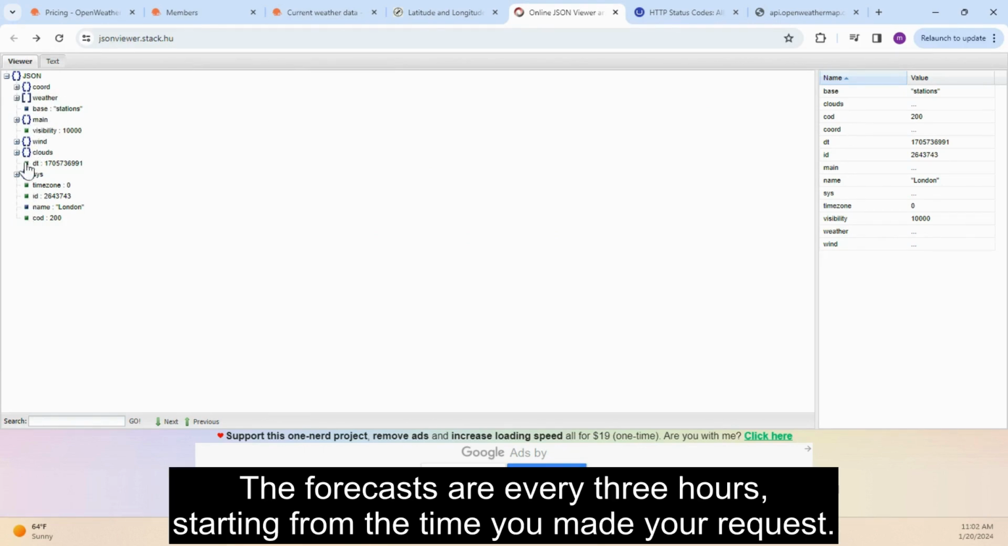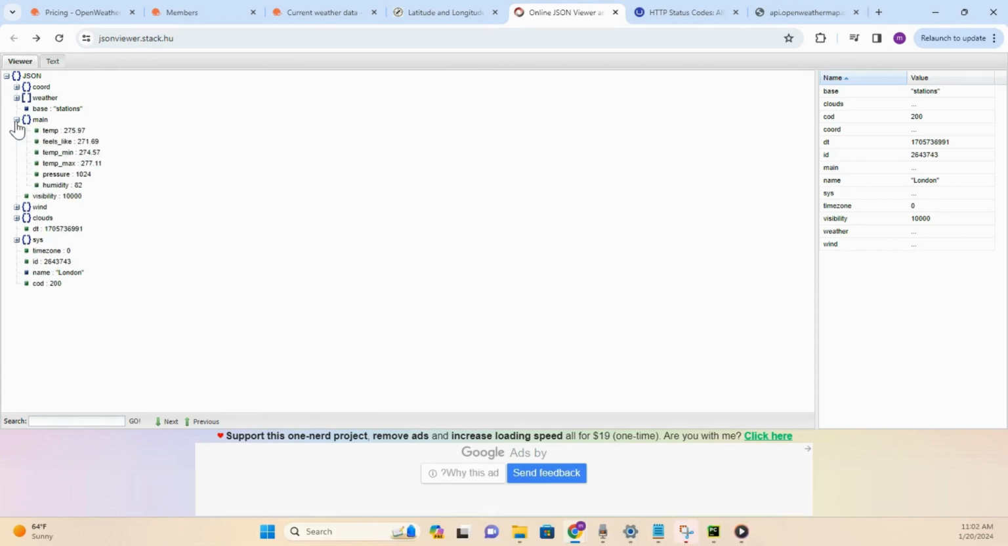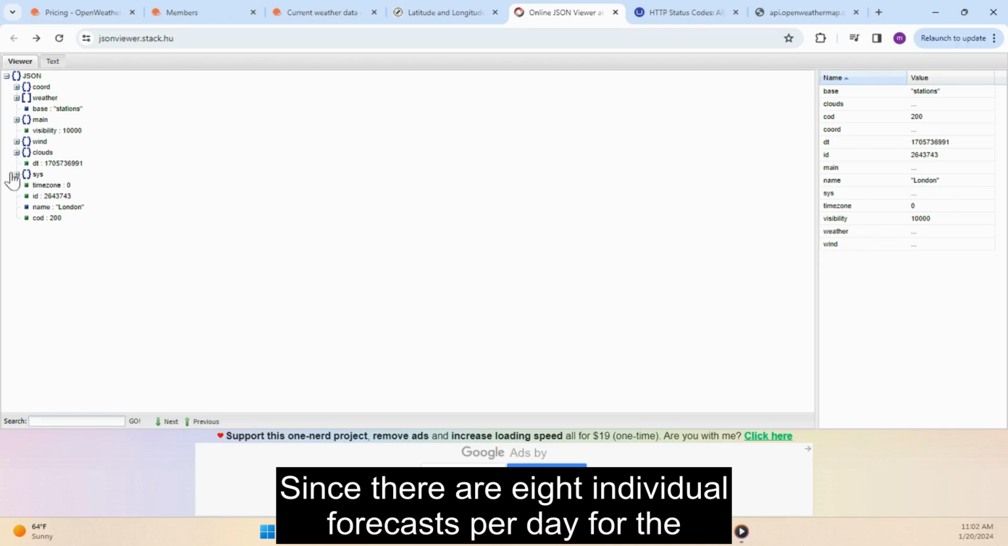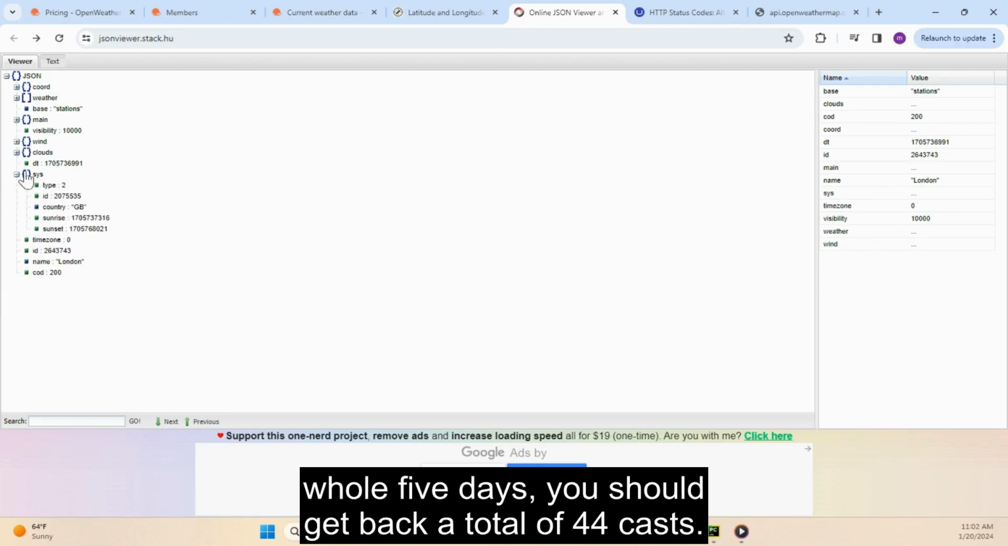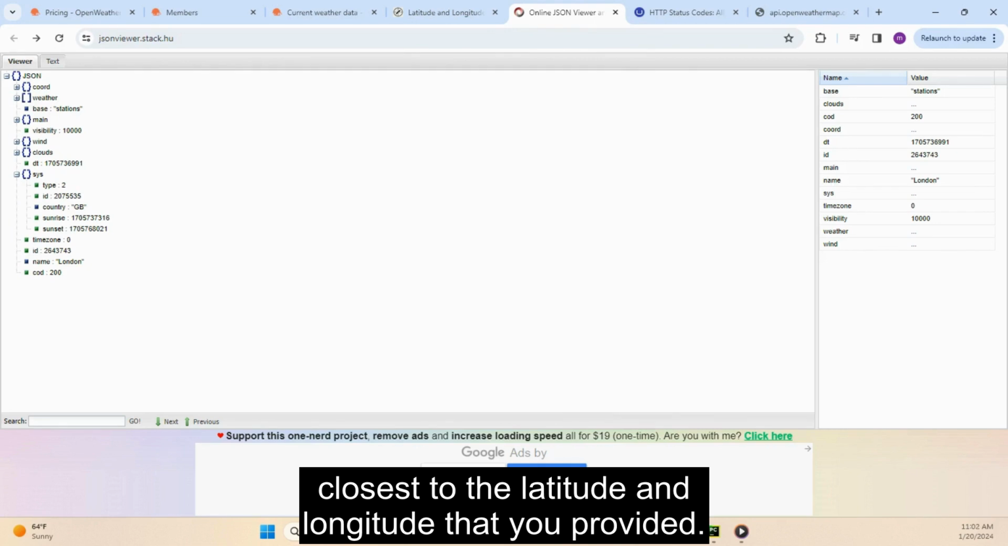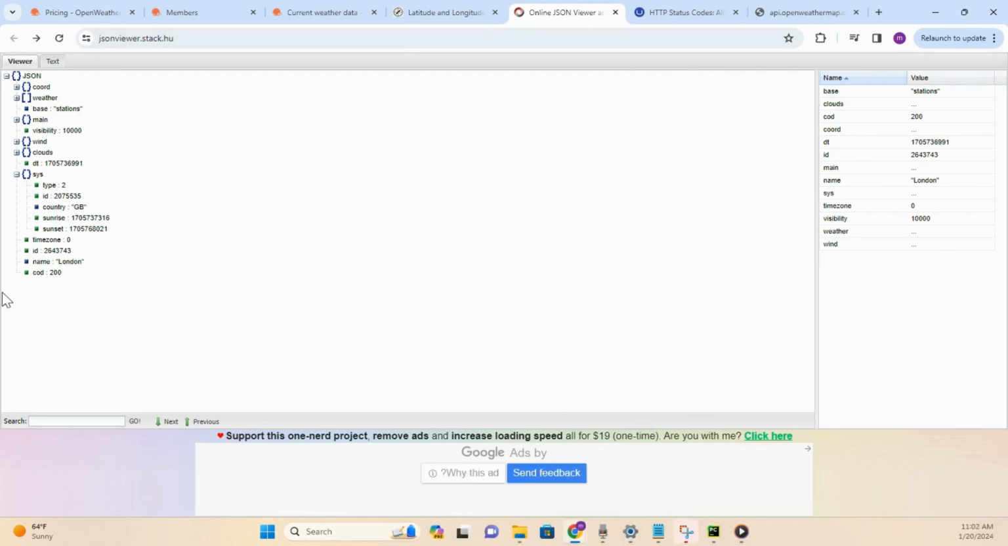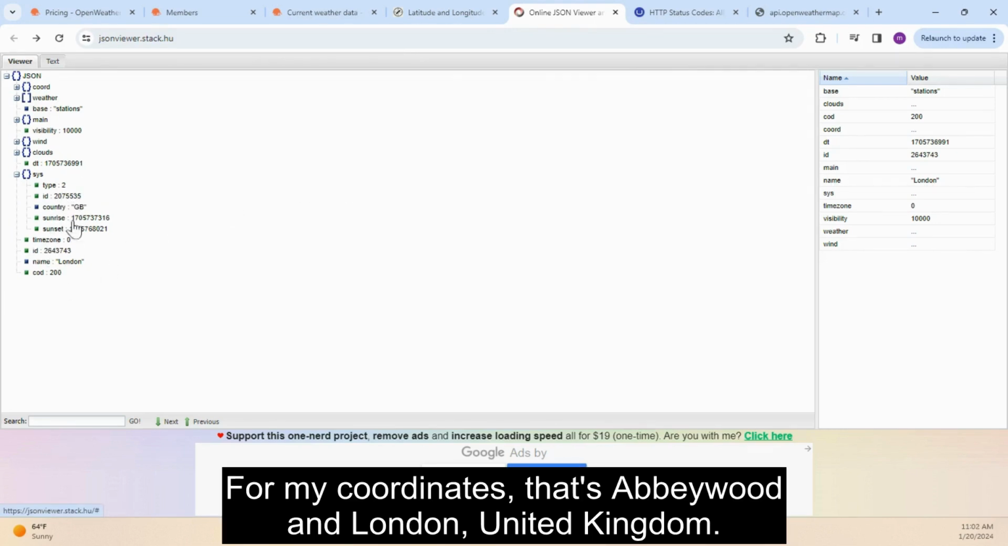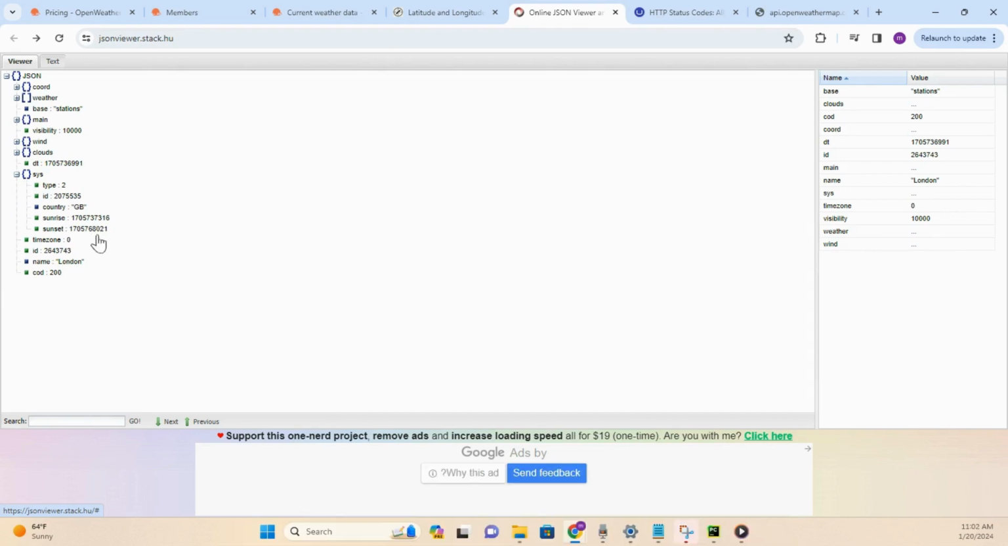The forecasts are every 3 hours, starting from the time you made your request. Since there are 8 individual forecasts per day for the whole 5 days, you should get back a total of 40 forecasts. At the bottom of the JSON, you'll see a location name that's closest to the latitude and longitude that you provided. For my coordinates, that's Abbeywood in London, United Kingdom.